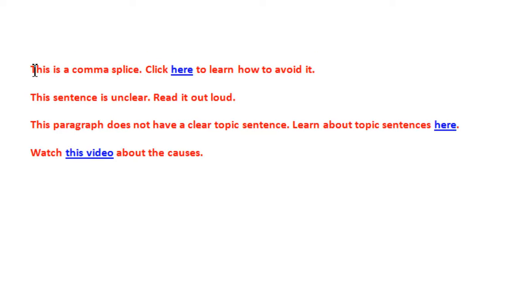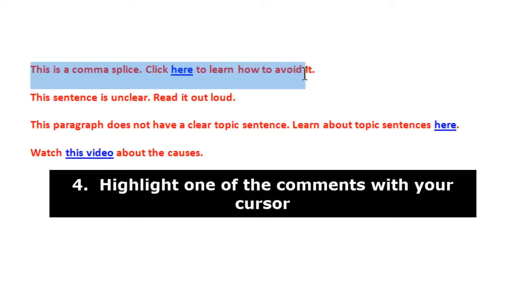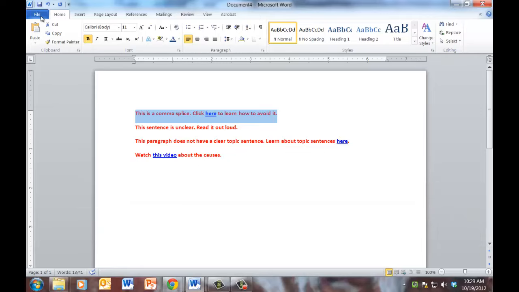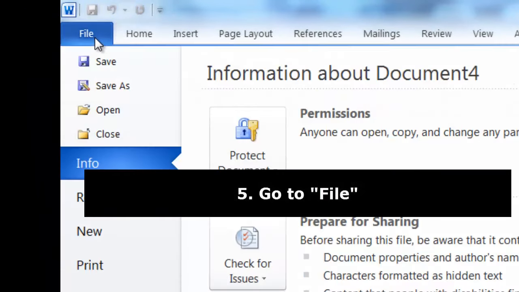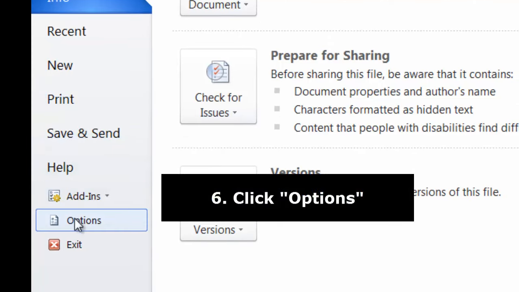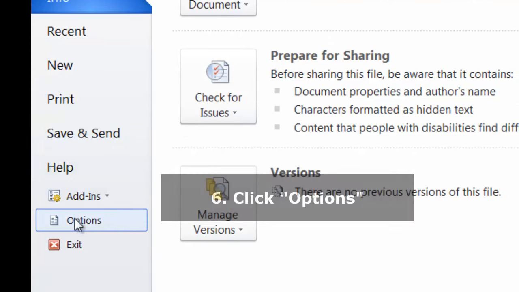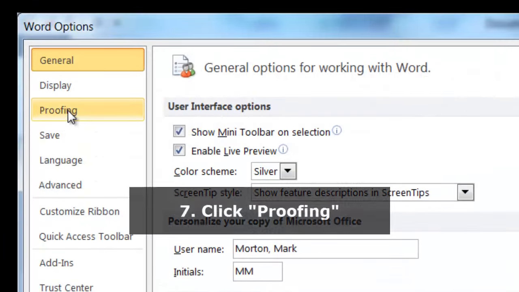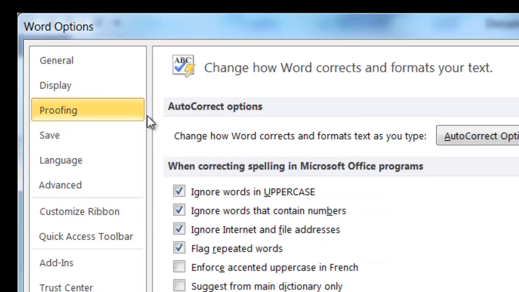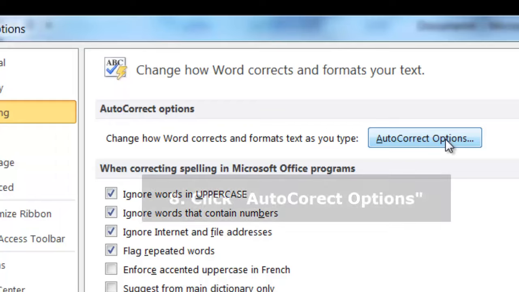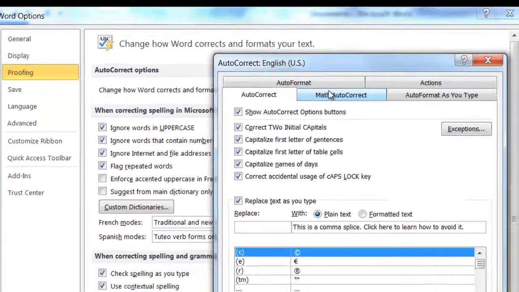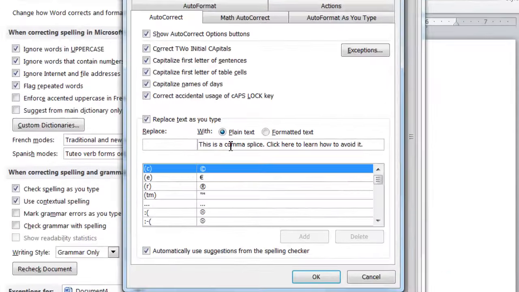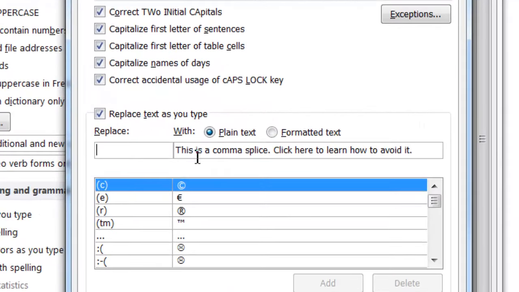The next thing you do to create your auto text is this. You highlight one comment, then you go up here to File, then you go down here to Options, then you go over here to Proofing, then over here on the right to Autocorrect Options. And you'll see that because I've highlighted it in my document, it already appears. It says this is a comma splice. Click here to learn how to avoid it.